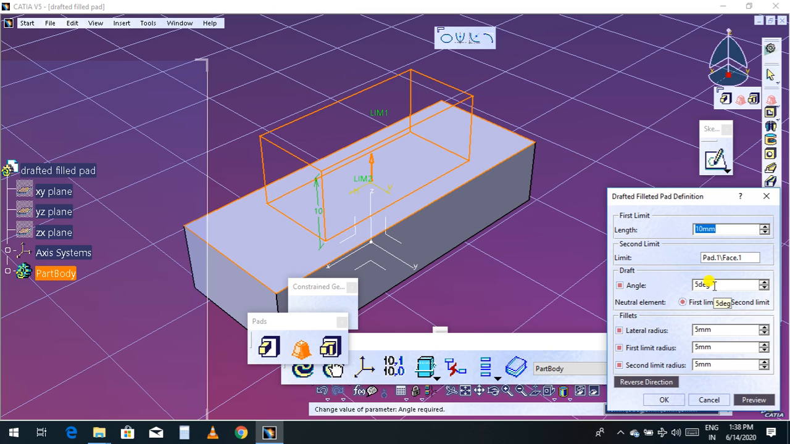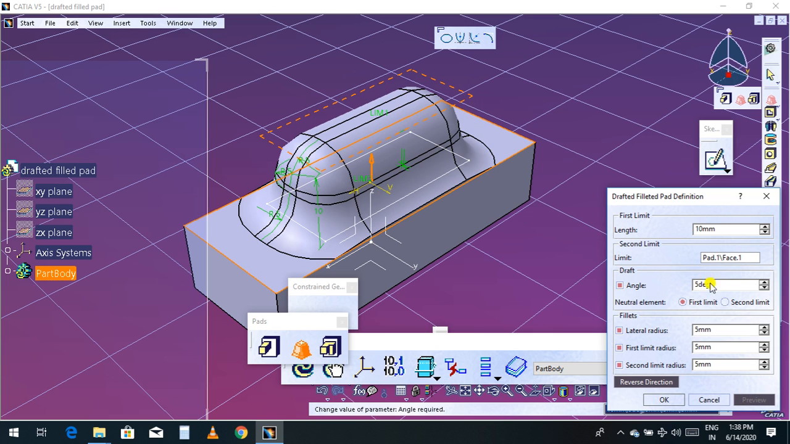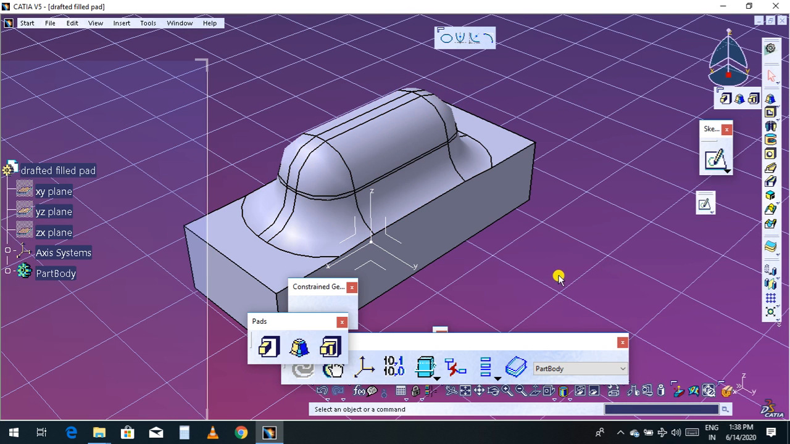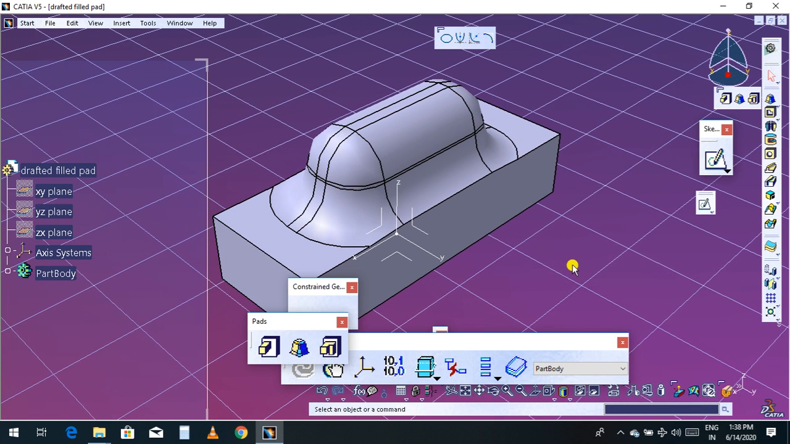Now it is asking to give a degree. If you give 5 degrees, click preview. So it will look like this. If you give 2 degrees, click OK. So it will look like this. So this is the drafted fillet pad command in CATIA. This is one way to sketch on the surface and do the draft.